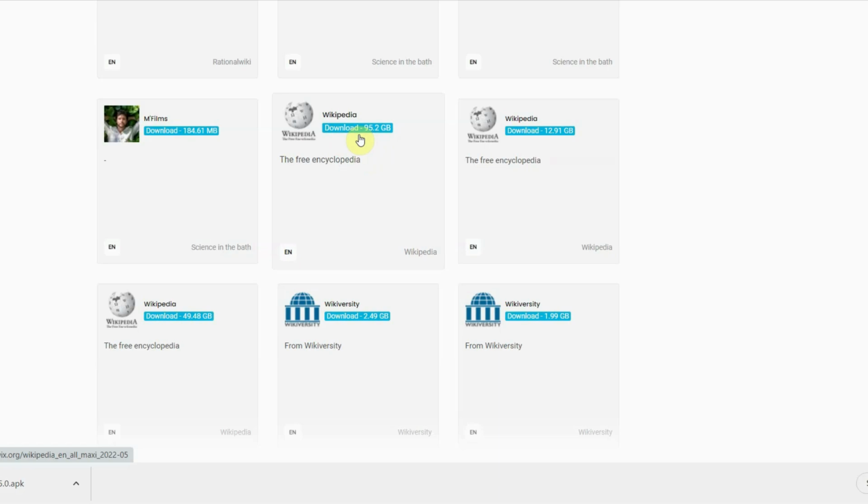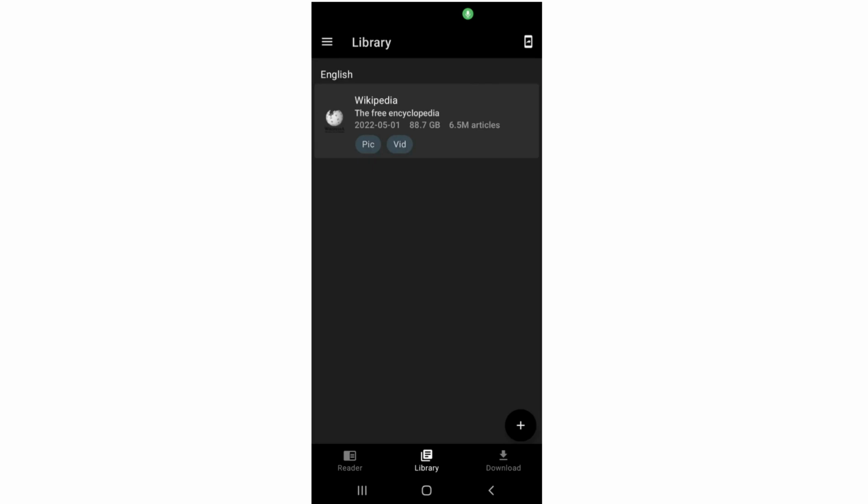And then after that, let me show you what to do after this. After that, you're going to go to your phone. You're going to double tap on Kiwix and open it up. You're not going to have anything like mine over here, but you're going to click on library, and you're not going to have anything here. I already have this here, but you're going to have nothing here. Then you're going to see this plus sign.